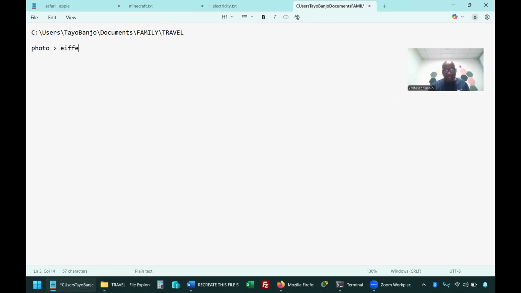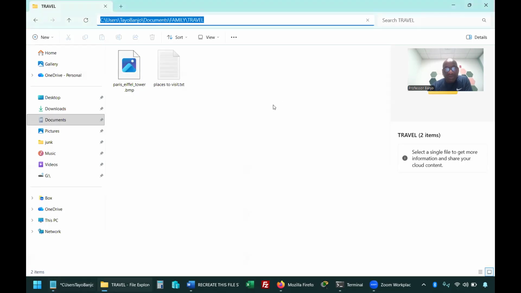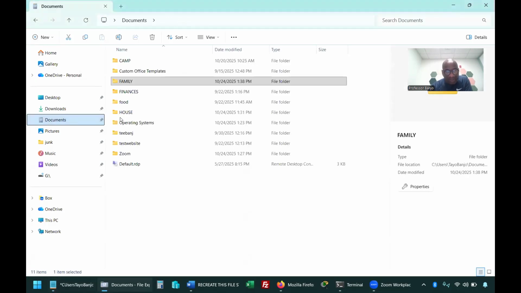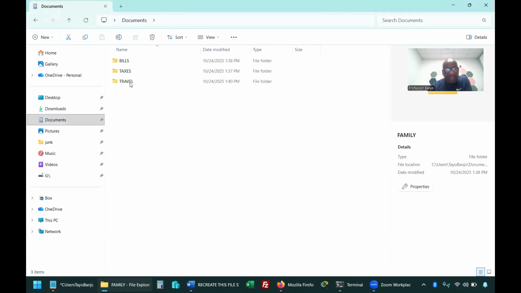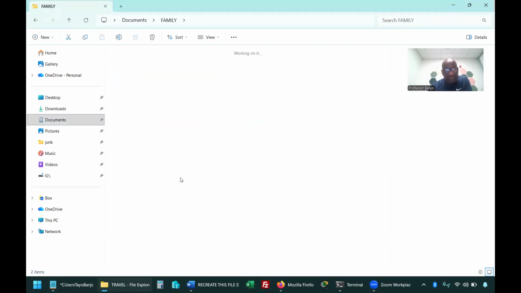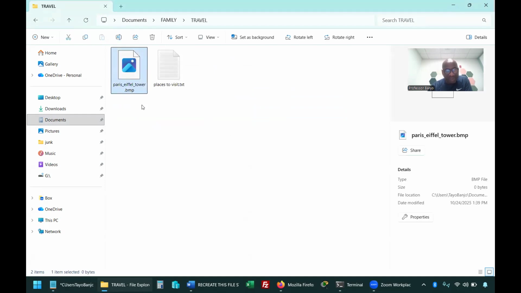Eiffel Tower, right? I guess that's the spelling. Did I spell that right? I guess so. So again, on my computer, I know that I have a family folder. I have three subfolders, and the travel folder, and that's my Eiffel Tower picture.